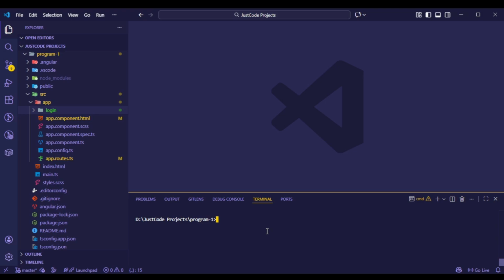In this video, I am building a login form with validations in Angular. Create a login component and prepare it for reactive forms. The command for creation of the component is this.